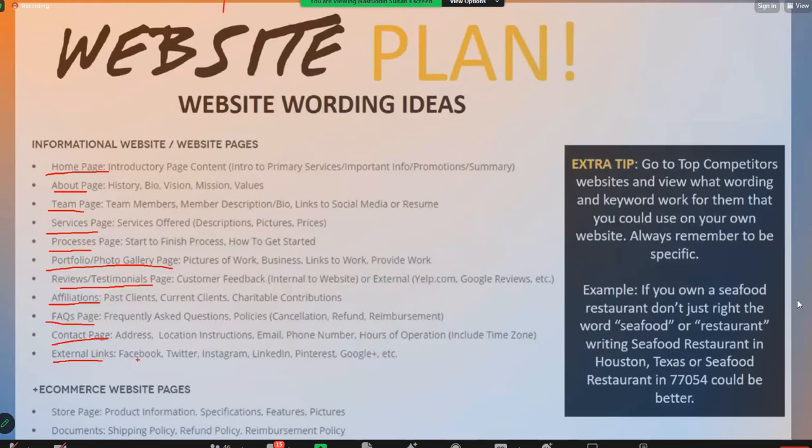For an e-commerce website, store pages, documents, shipping policies, and all these things. If you want an extra tip on what else to put there, go to top competitor websites and do research. Let's say a top competitor construction company, and do your research on that. What kind of pages they have, how many pages they have, what words they are using, and so on. These are the things that we will put in our websites.